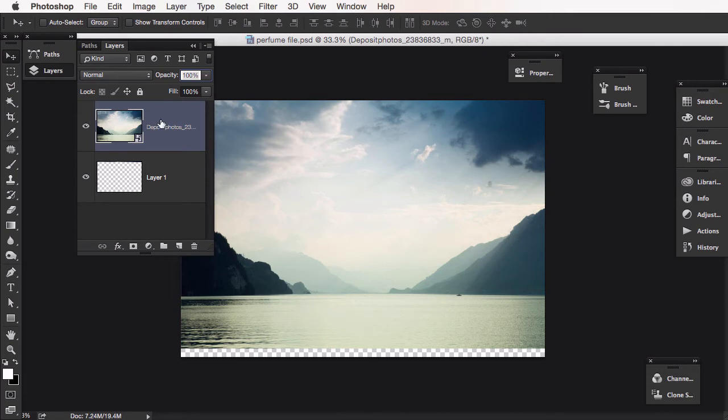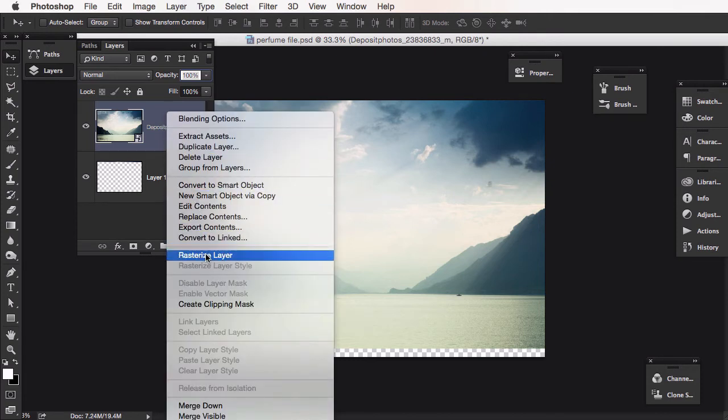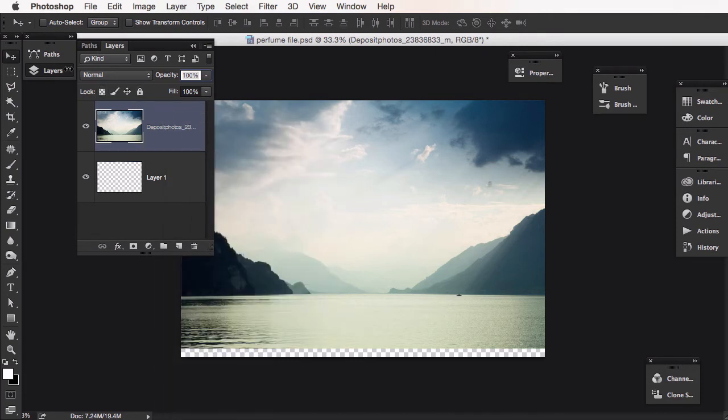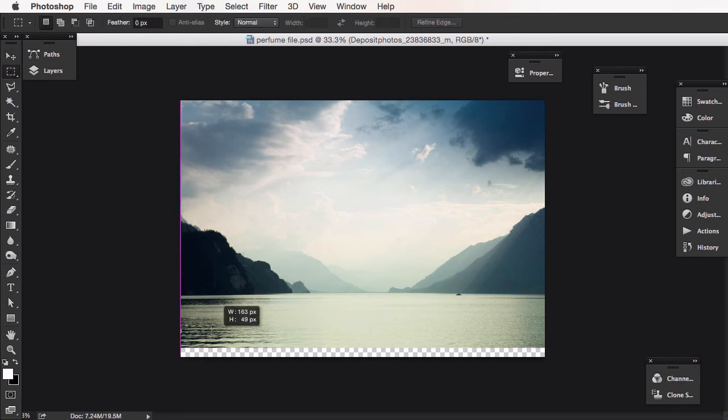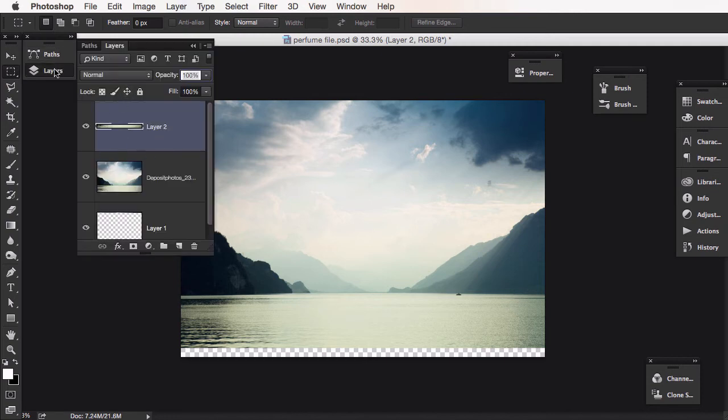Go to the Layers panel, right click and rasterize the layer. The reason why I do that is so I can make changes to it later on if needed, but as a smart object there are certain restrictions on the image. So I'm going to go ahead now and choose the marquee tool, and I'm going to make a rectangle selection there. I'm going to go ahead and press Command or Control J to cut the selection on a separate layer, as you can see here on the panel.